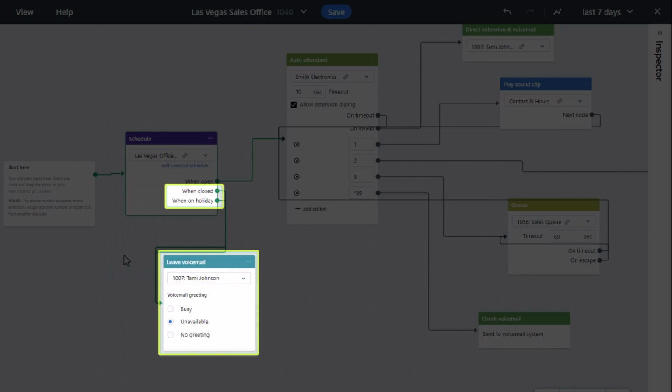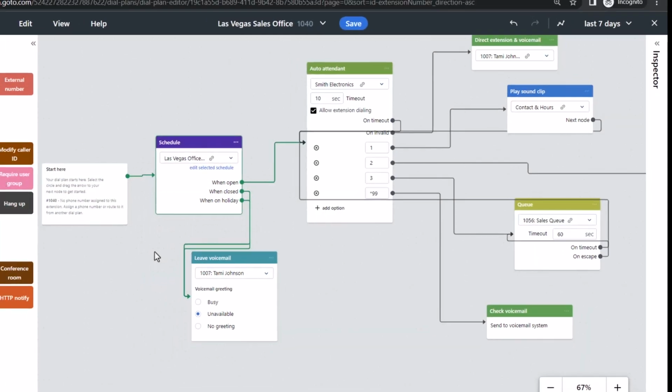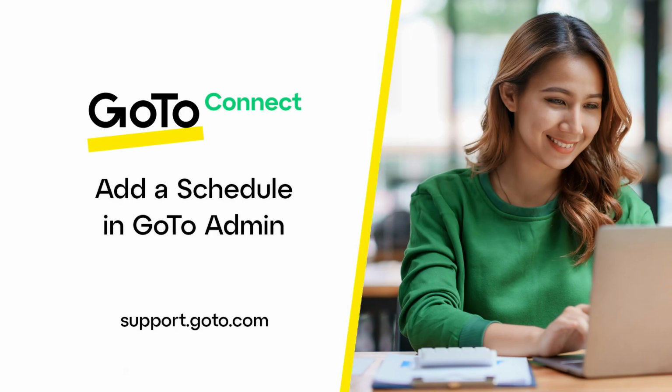If I were to record audio about being gone on a certain holiday, I could record that, and then have the on holiday node be directed to something like a play audio node, followed by a leave voicemail node. That's all there is to add a schedule in GoToAdmin.